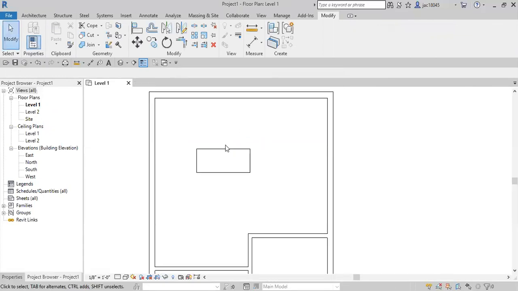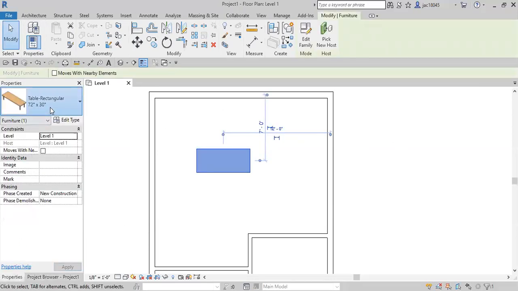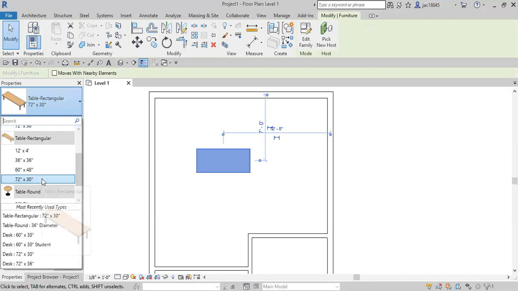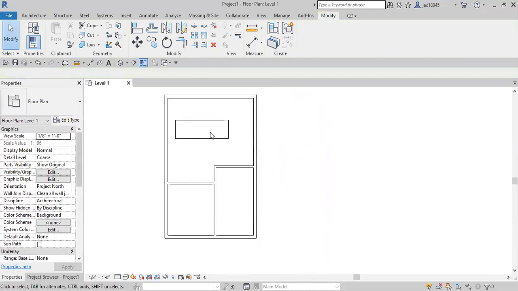Okay, and now if we can go and click on our table here, go over to the properties, and you can select our new, much larger table. And as you can see, here we go. We have a much larger table.